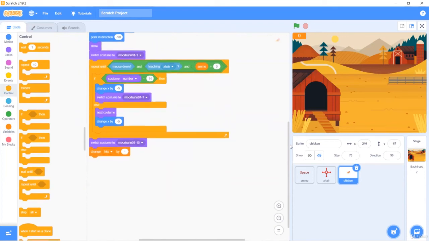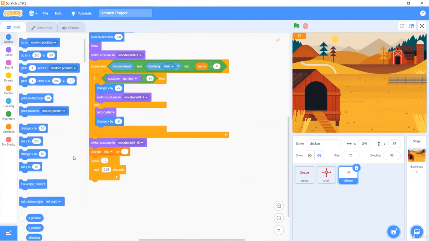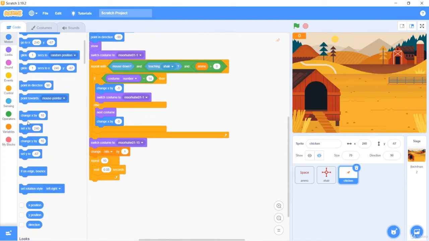Next thing we're going to do is handle the animation of our chicken once again, but this animation is going to be different. This animation will be for the chicken falling down. So we're going to repeat something like maybe 10 times. Wait for some small amount of time between the frames, for example, 0.05 seconds. And we're going to change their y, for example, by minus 15, or maybe by minus 20, something like that.